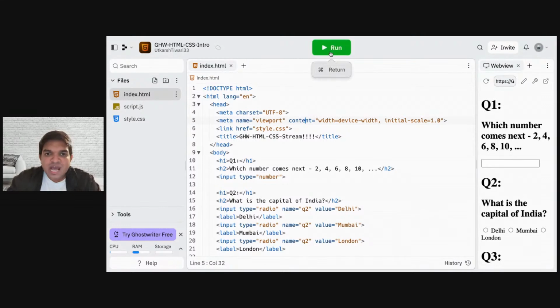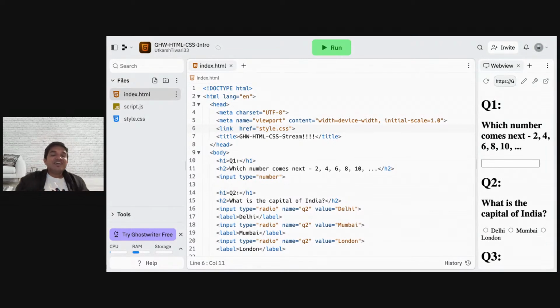Okay, so now let's hit on run. Interesting, nothing changed. Why? Hmm, maybe, I'm not sure, but maybe we need to tell it what is the relation between the file that you have told me to link and this HTML document.